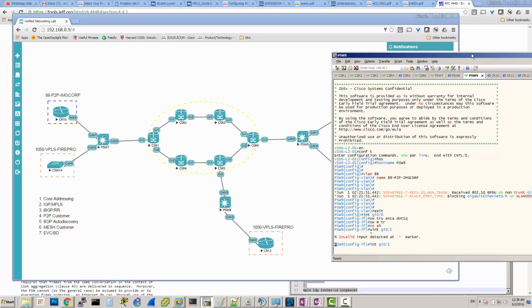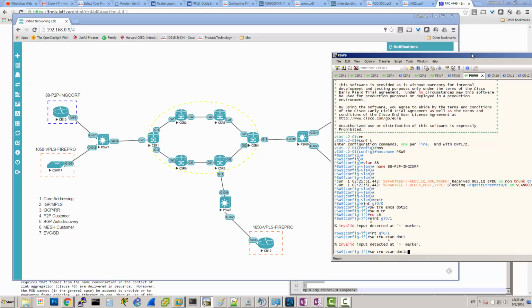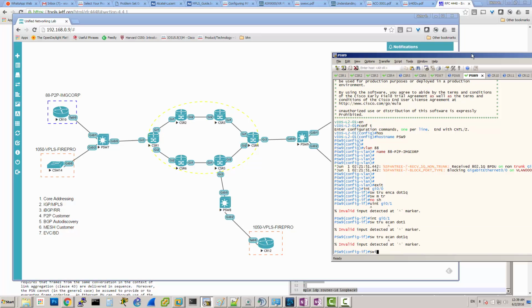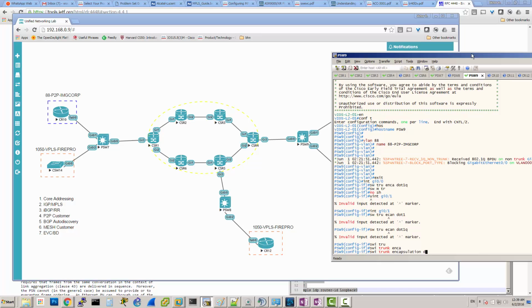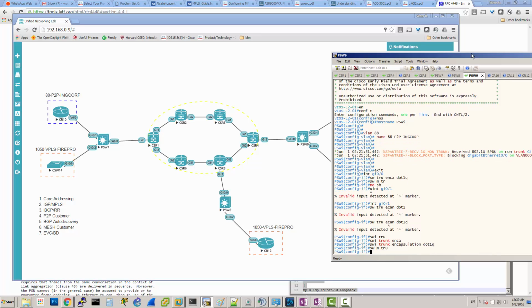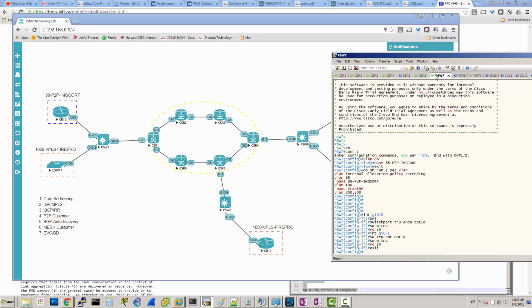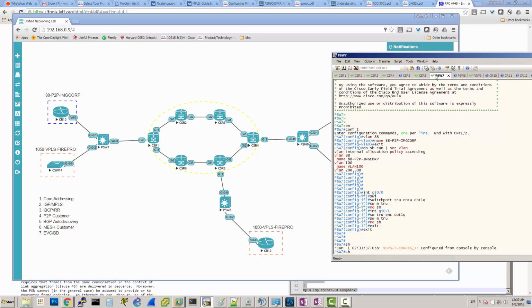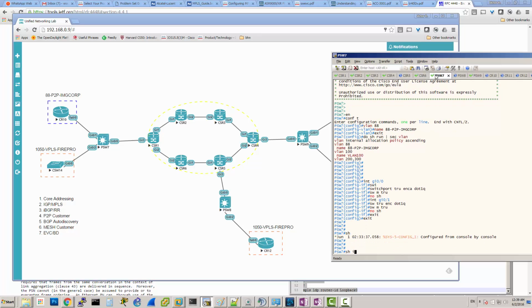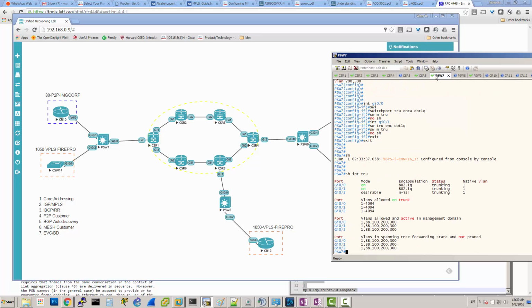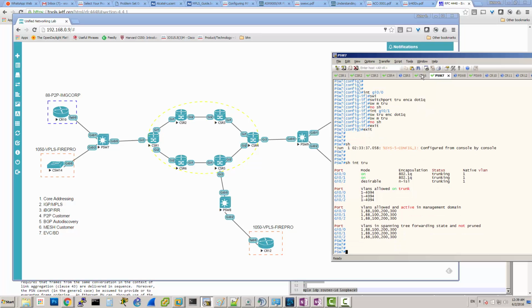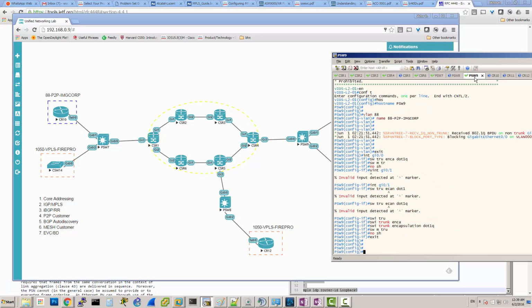Interface G0/1, switchport trunk encapsulation dot1q, switchport mode trunk, no shut, exit. Okay, alright, so we should be ready there. And let's double check here. Show interface trunk, and we're allowing all VLANs on both ports, so that's what we need.